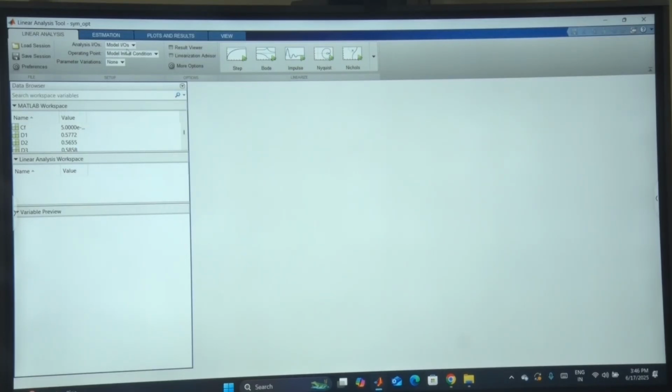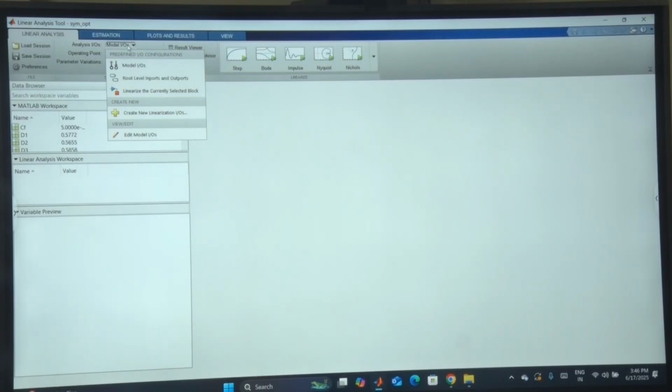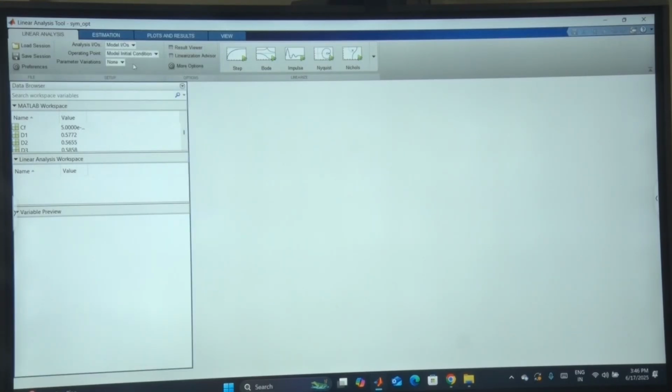Okay. So for example, you see here there is this analysis input output. There is a drop down box. It's a model IOs. So in the model, whatever inputs and outputs I have defined, it will do. Likewise, any non-linear system, if we linearize it, is usually linearized at an operating point, x0. So the stability, particularly the small signal stability of a system, is usually defined at that operating point. Okay, we do the analysis at that operating point.